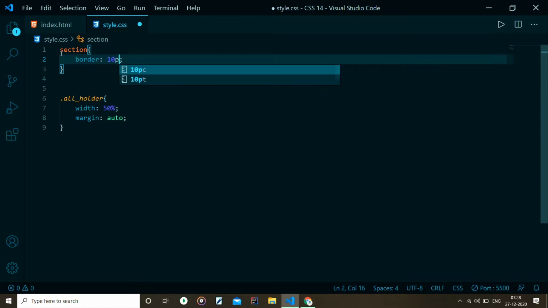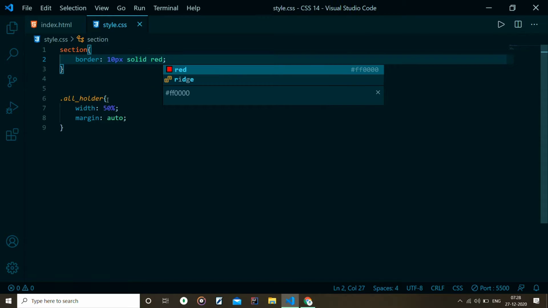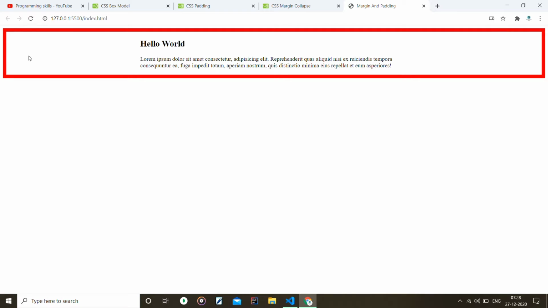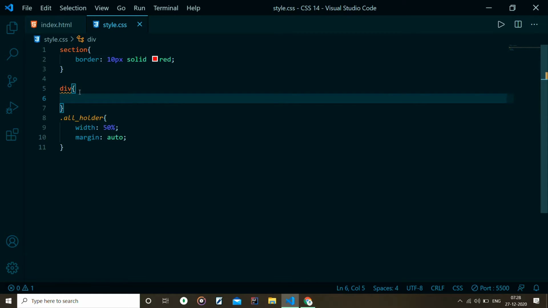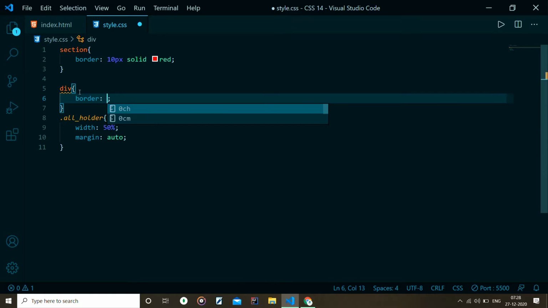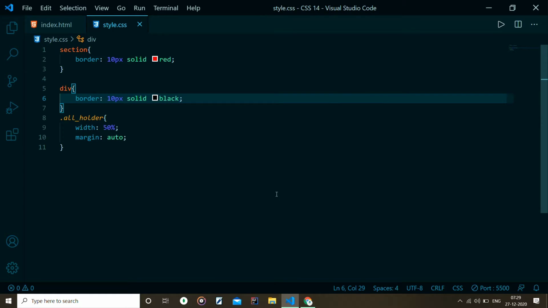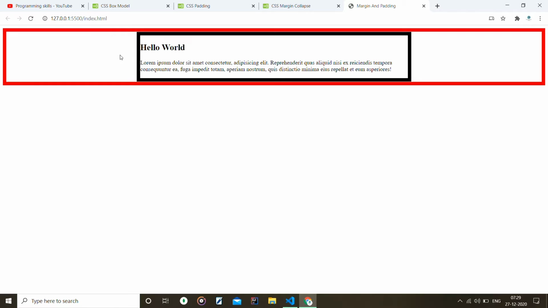First, I am giving the border to the section, that is border 10 pixel solid red. And there is a div, so inside that div, I am giving border 10 pixel solid black. So here you can see, this is the black color and this is the red color. So this is our section. Inside that section, this is the div part.